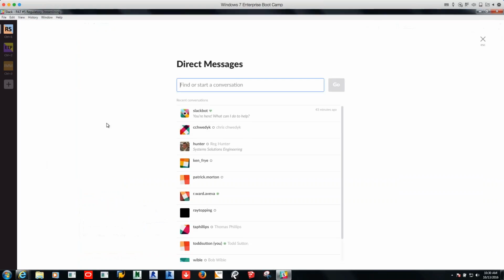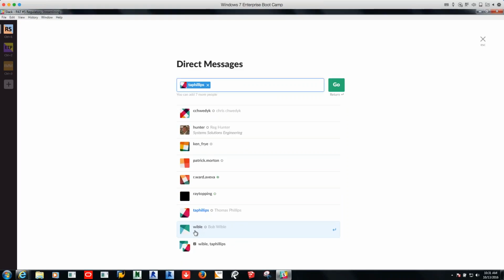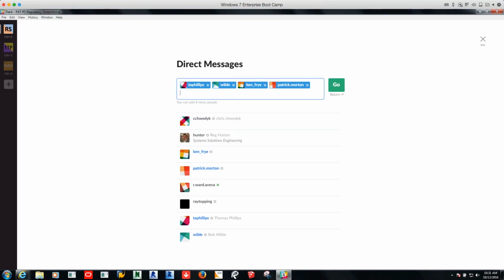I can also go up here, say if I realize I need to really include additional people in that, then I can go down here and start copying, or I can just go here and start adding the different people. So, for example, maybe it needs to be between me, Bob, Ken, and Patrick. So then we got 4 people added to here. But I can also always get rid of them too if I decide I don't need to include that person. You can actually go and edit that. So I'm going to hit go.